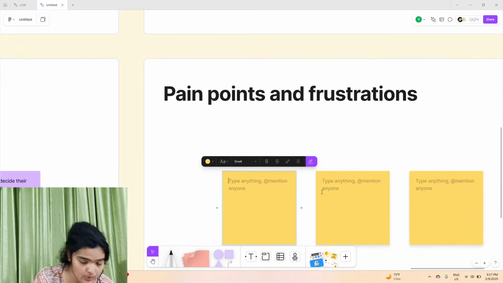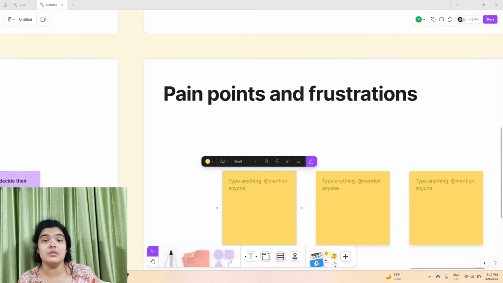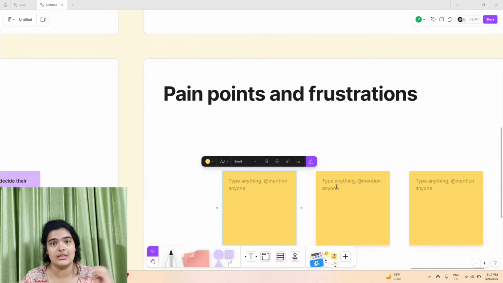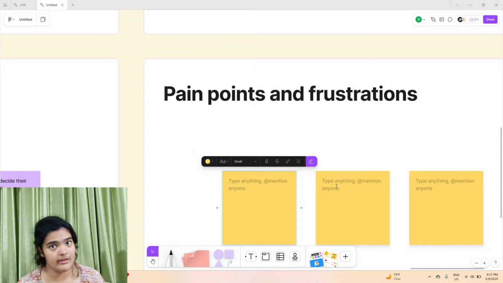So let's talk about what the pain points are that this user is currently having, and this becomes a really important part of your actual user research, because now when you have the pain points and frustrations that the user has, you can actually design a product or service that is solving those specific problems, and now you're able to charge the user instantly. So this is why pain points and frustrations are really important.